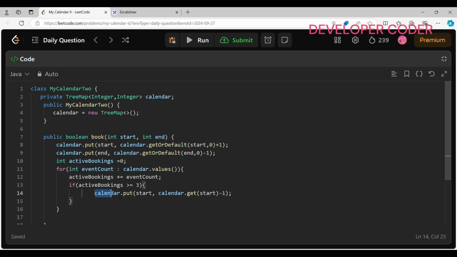And in the same way, one more thing I need to do here. For end, here we have to increment the count. This is what we need to do, right? And one more thing, if calendar dot get start becomes 0 itself, then we just need to remove this. If calendar dot get start is equal to 0, then in that case we have to just do calendar dot remove start, we don't need this. We have to remove this from our tree map.